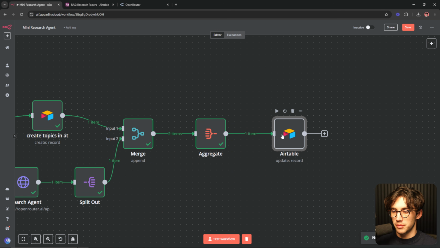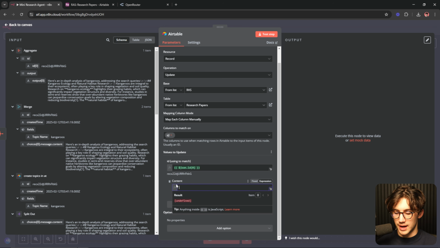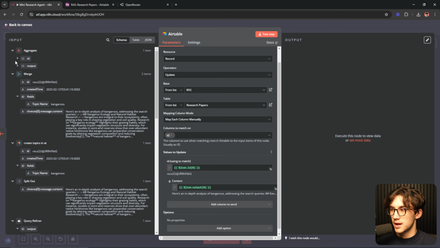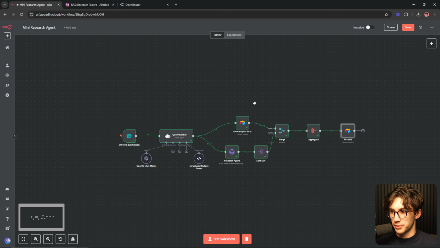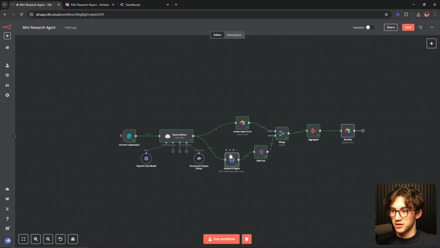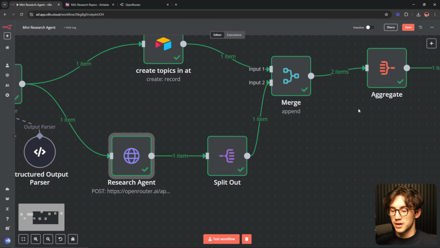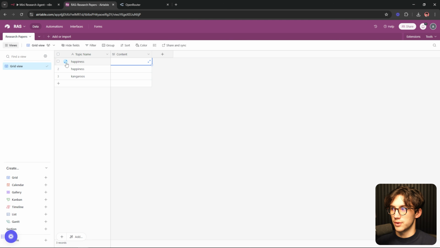Now when I connect the Airtable module, I can connect this ID just like that. And now I can also connect the output just like that. So they're both coming in now since they're in the same object, if you would. And now this automation is up and running. So this would be an example of a mini research agent that takes in a form input, creates search queries, does research with Perplexity, splits, merges, and aggregates all of the data into a new Airtable paper.